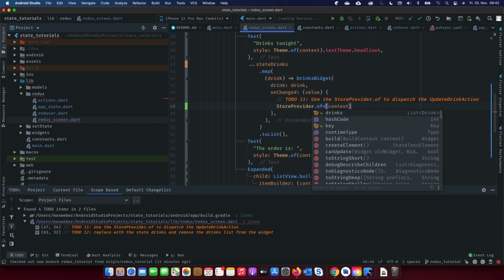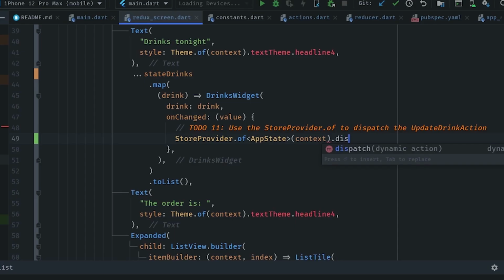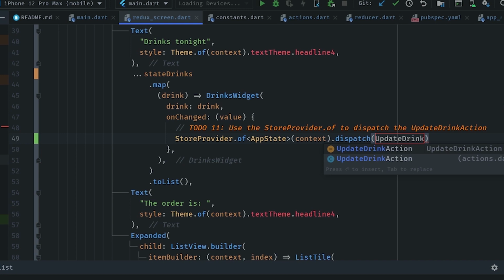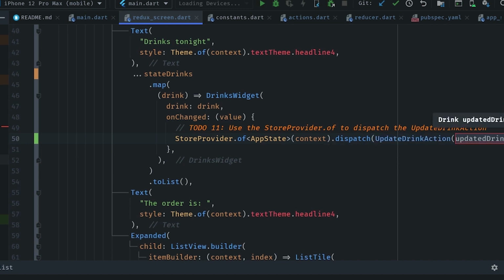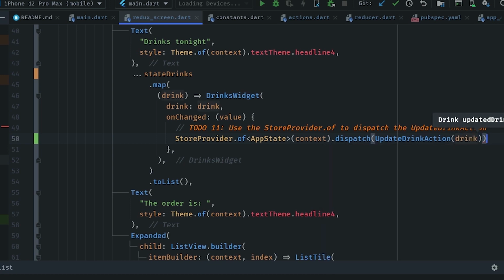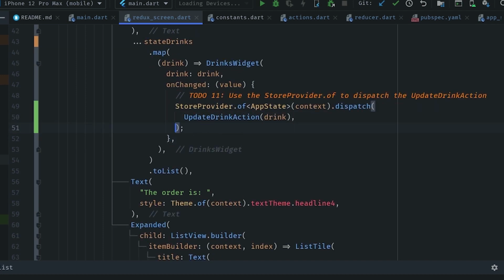We receive the context, but we still have to specify the state. So here we have the app state, and now we say dispatch, and the action that we want to dispatch is the update drink action. Now it asks us for the drink that we have, and the drink that we have is currently the value of this method. So, fantastic.